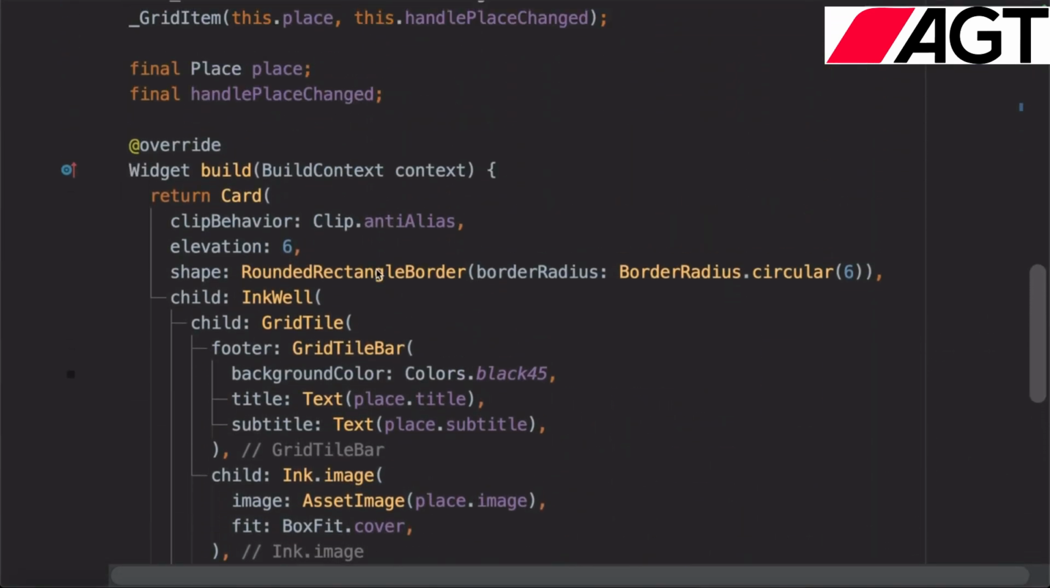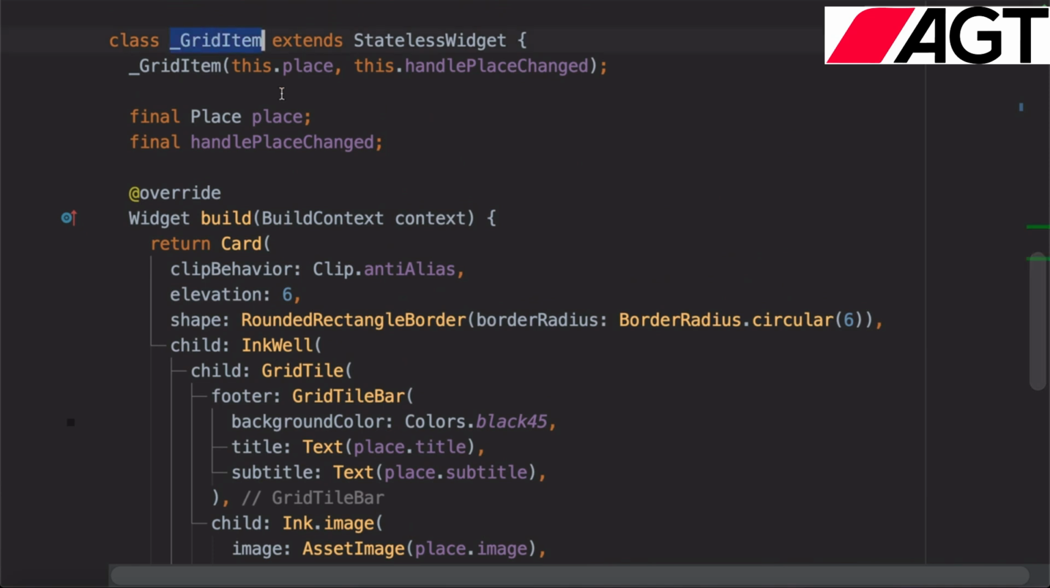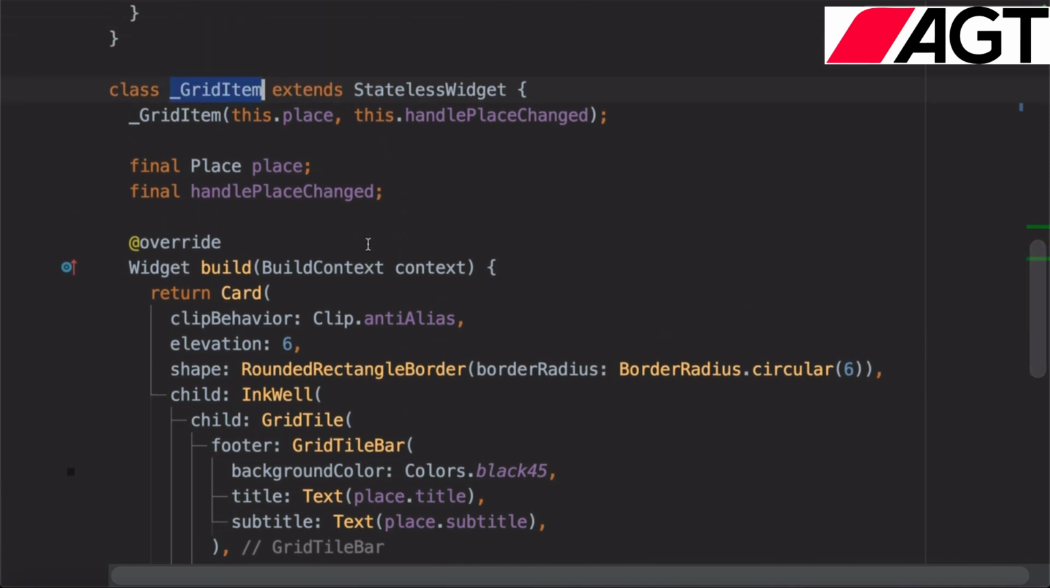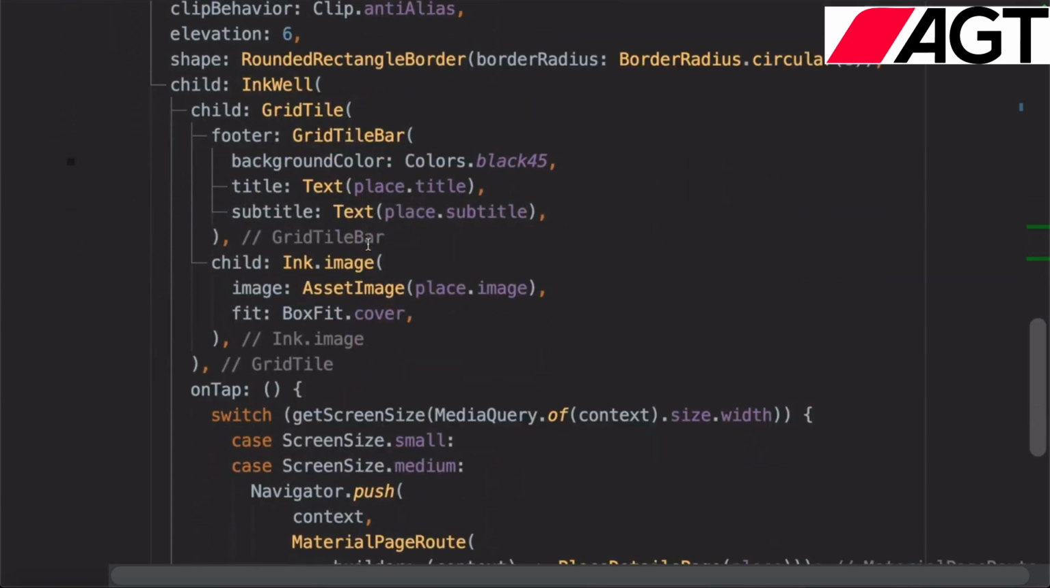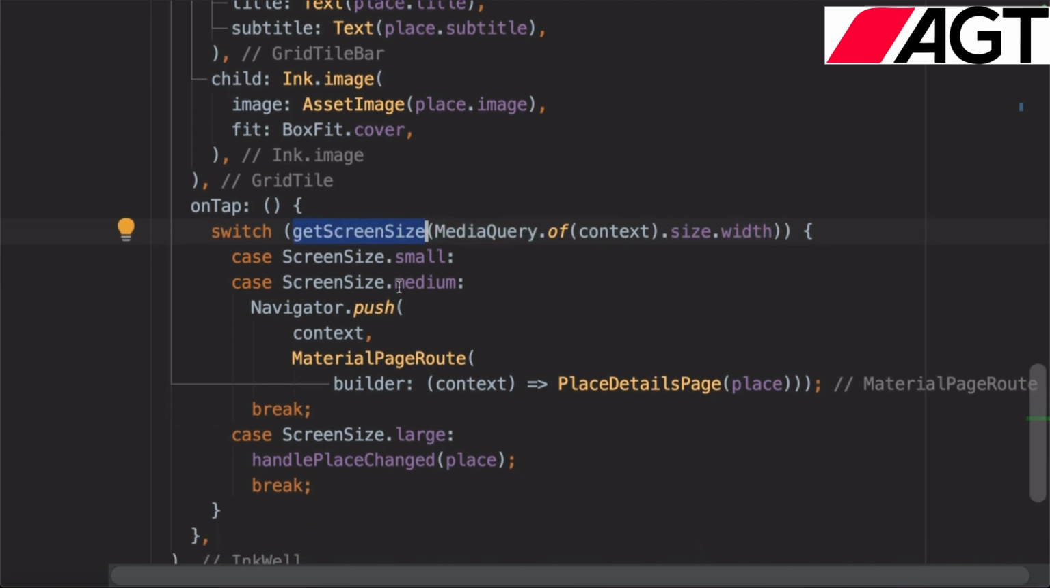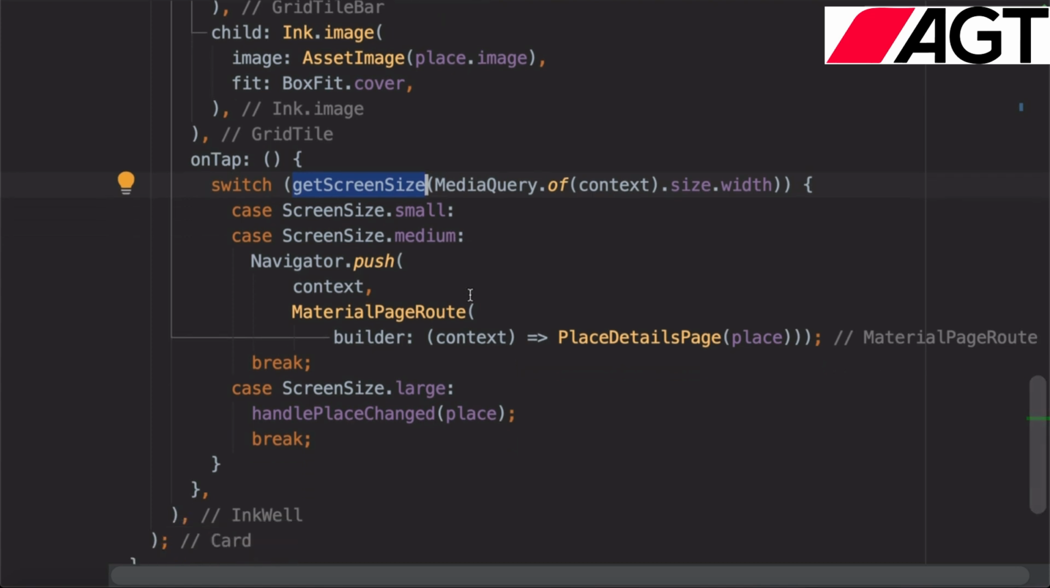So this is the code for the grid item that we have previously gone through, which is built inside the grid gallery. So this grid item contains the on tap method, which simply gets the current screen width using the MediaQuery, and we call the get screen size method to tell us whether we are dealing with a small size or a medium size screen or a large size screen.